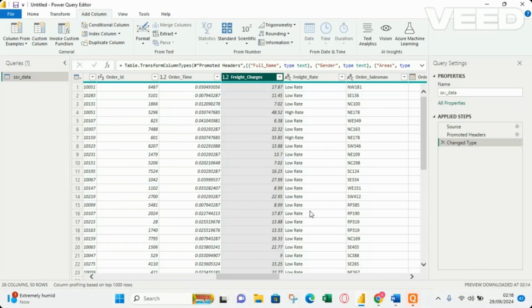We are going to be looking at how we can create a conditional column in Power Query Editor. For example, we want to classify our flight charges into two: any flight charges above 30, we call it high, and anyone below 30, we call it low. So how do we do that?